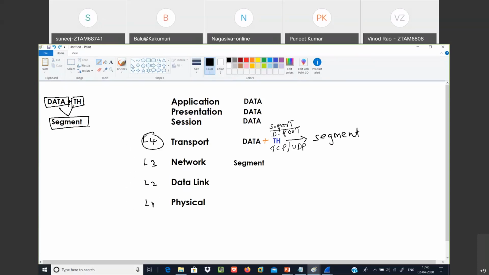Layer 4 is what? Transport. It means TCP and UDP come under transport. Segment comes under transport. The port number comes under what? Transport layer. Layer 3 is what? Network layer. So the bottom 3 layers. The top 3 layers are software based, software layers.